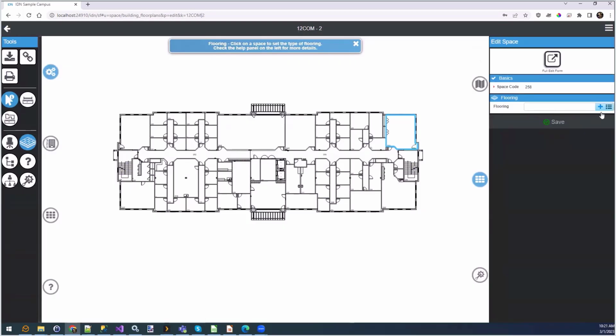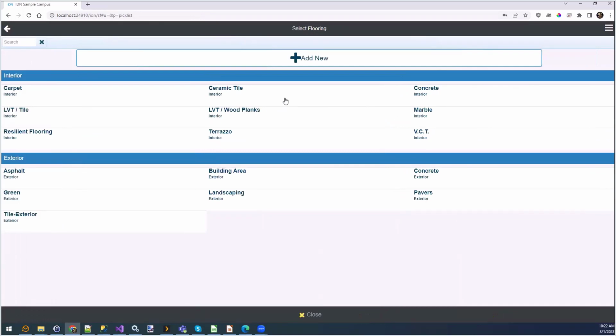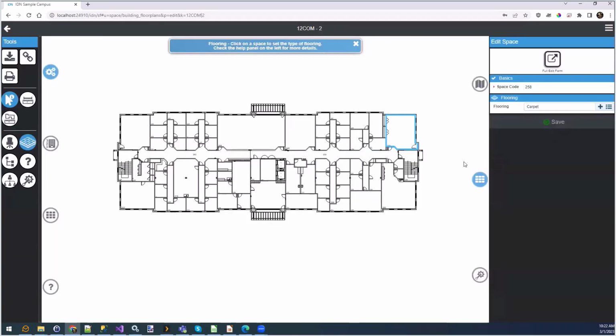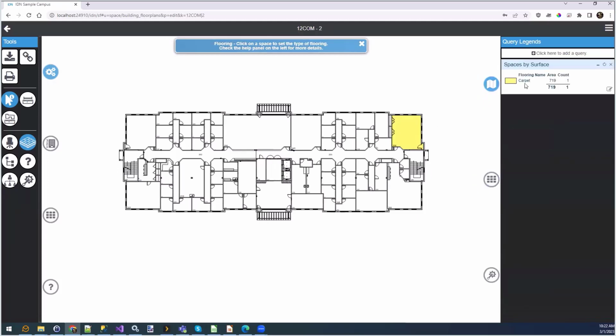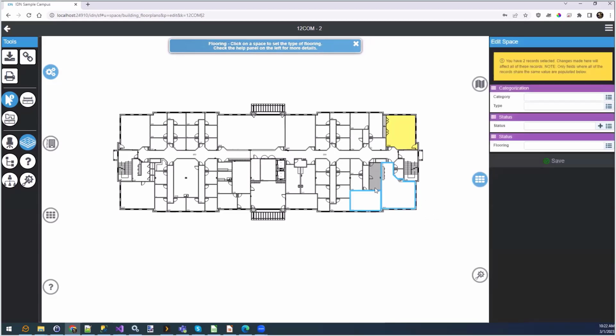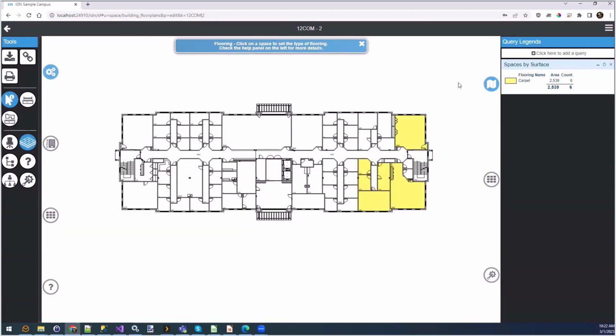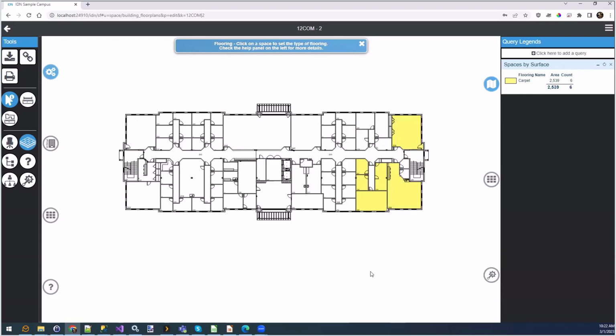So let's just see how I can make some changes here. Let's say I want to set this as carpet. So I save that, and now you'll see that my little legend has updated there. I can also click on multiple spaces in order to affect various changes all at once. So again, I can do things like setting my status. So we'll say that that's all carpet as well. And so again, that'll just update immediately and give me my legend over there.